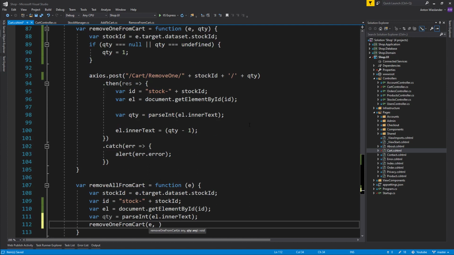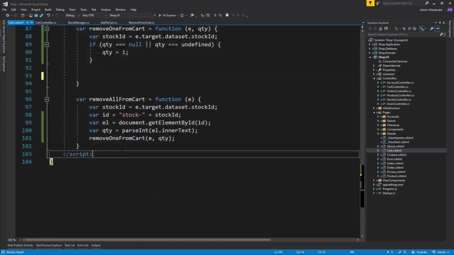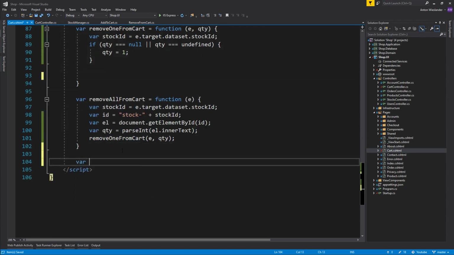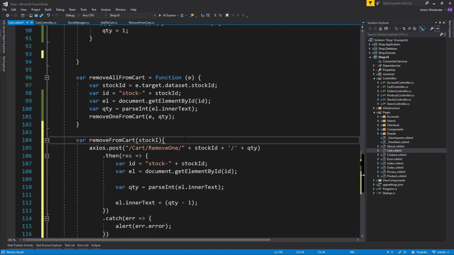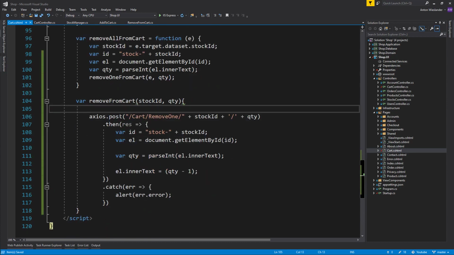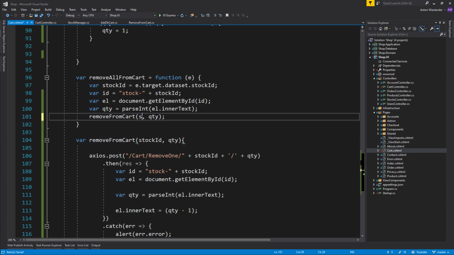So let's go ahead and just pass the parameters here. And I think what I would rather do is have a variable here from cart, and I'll pass this here, and we can have the stock ID and quantity that we're going to be passing here. And the next thing is remove from cart, where we grab the stock ID and then we grab the quantity. We can call remove from cart, and we can pass the stock ID.